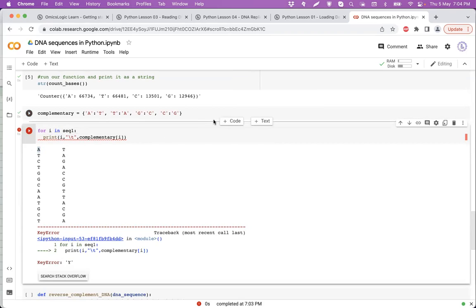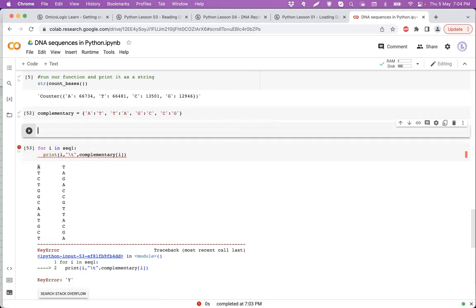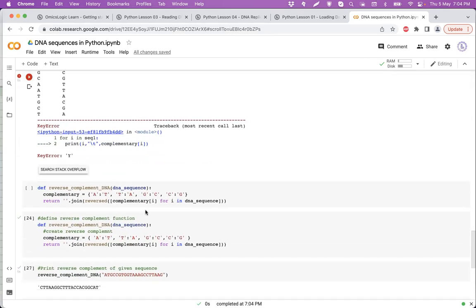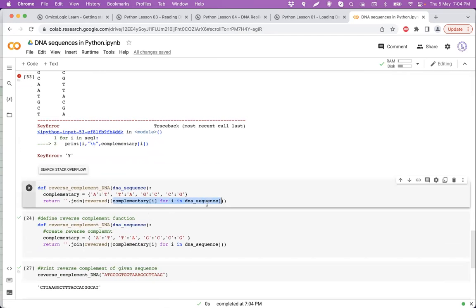We have printed I also, so it gives the complementary for whatever sequence. We can also print seq1 so that we have a reference here. For A, it gives T, for T, it gives A, and so on. That is working, so that is what this one big chunk actually does. For each and every letter or nucleotide in the DNA sequence object, you give the complementary of that specific nucleotide.